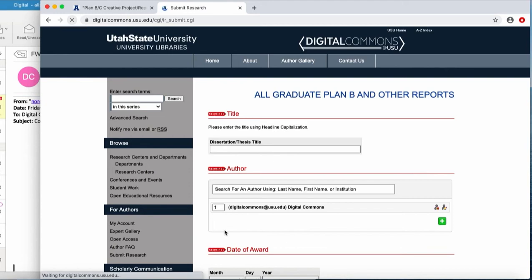If you have any questions about this process, you can email digitalcommons@usu.edu.